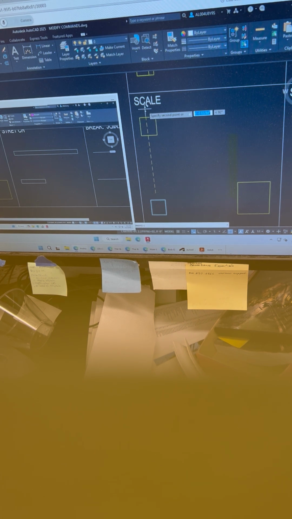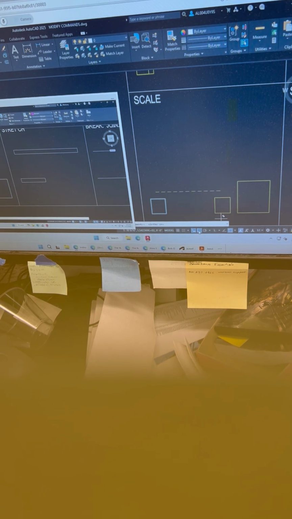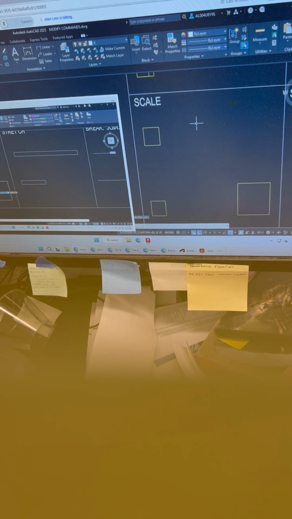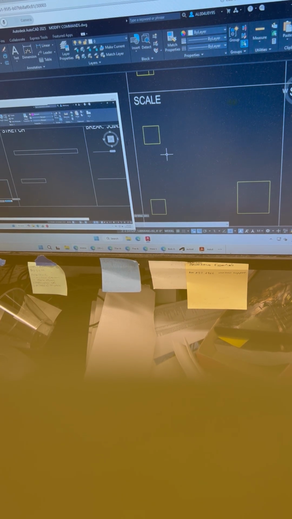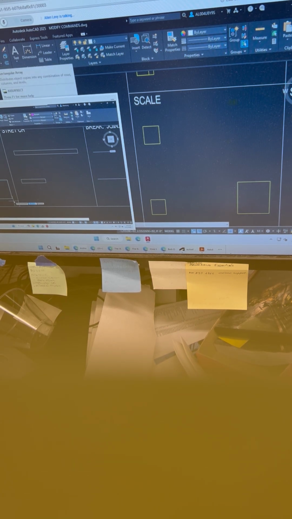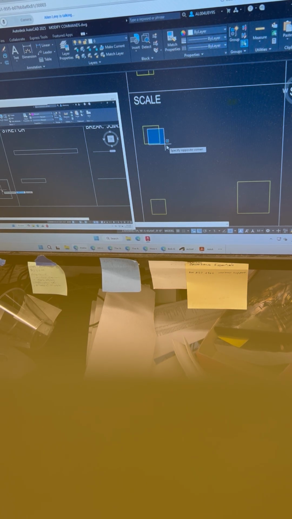If you start the scale command, go ahead and select the big rectangle. When you're done selecting objects, go ahead and hit enter. Now it wants to know what the base point is for this. Here's the deal. The point you pick determines about which the element scales up or down.